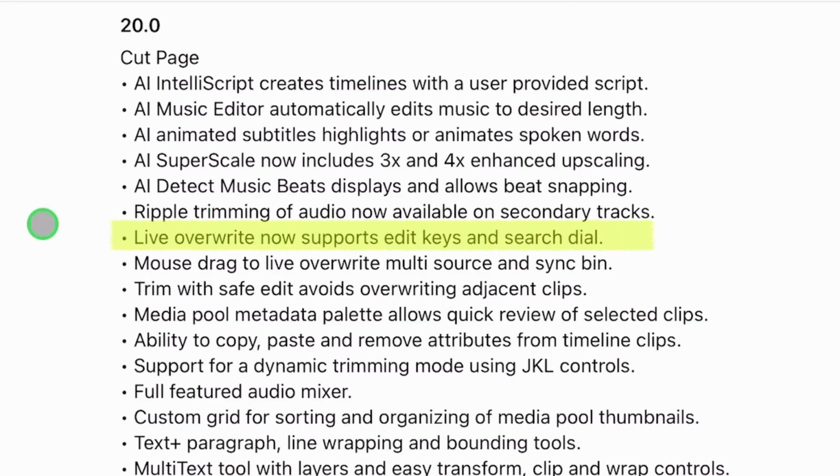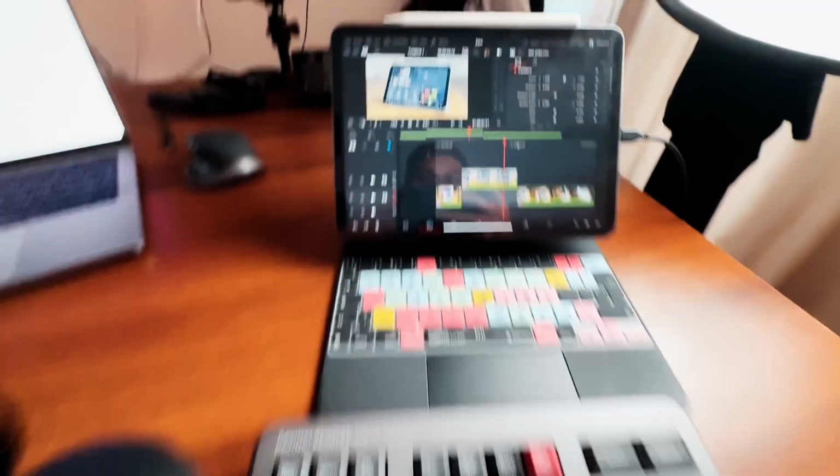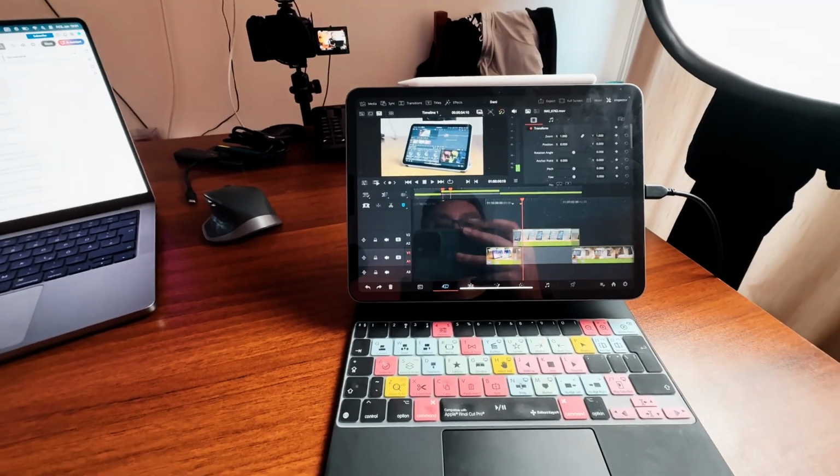The next one is about the Speed Editor from DaVinci Resolve. This is from Blackmagic. This is a device that works with DaVinci Resolve on the desktop, and it even works here with the iPad. And they finally gave us a couple more functions with the Speed Editor now with DaVinci Resolve 20. So the next point is live overwrite now supports edit keys and search dial. So when you have a Speed Editor, you can actually use the Speed Editor with DaVinci Resolve on the iPad.